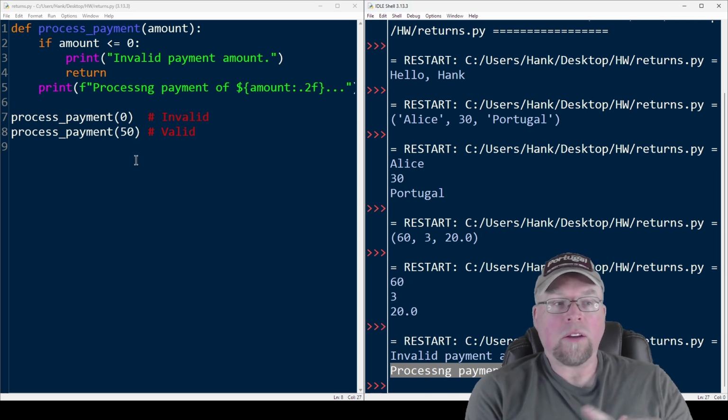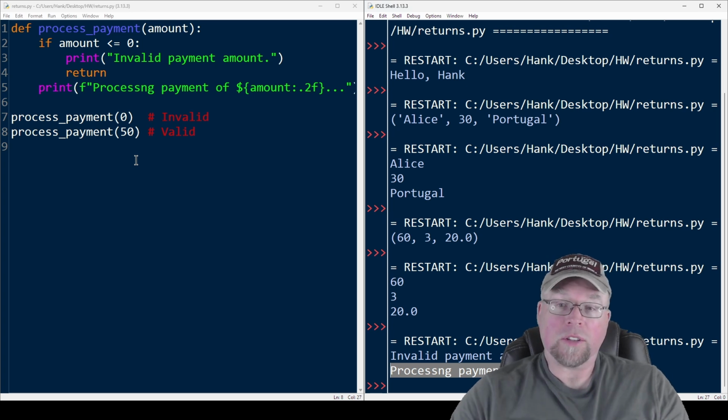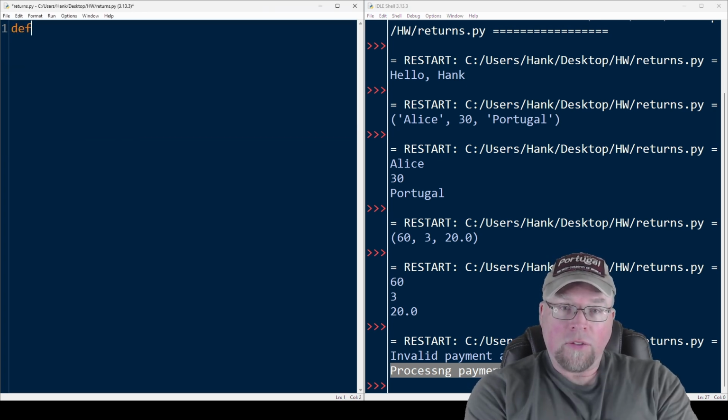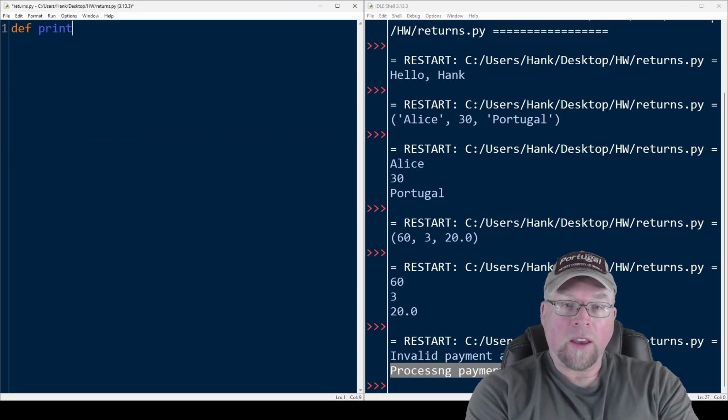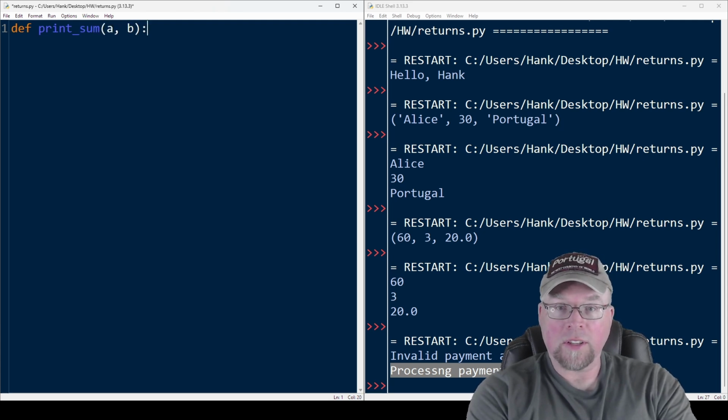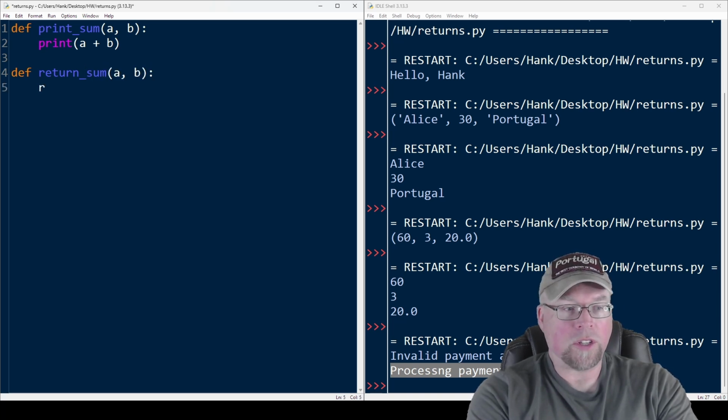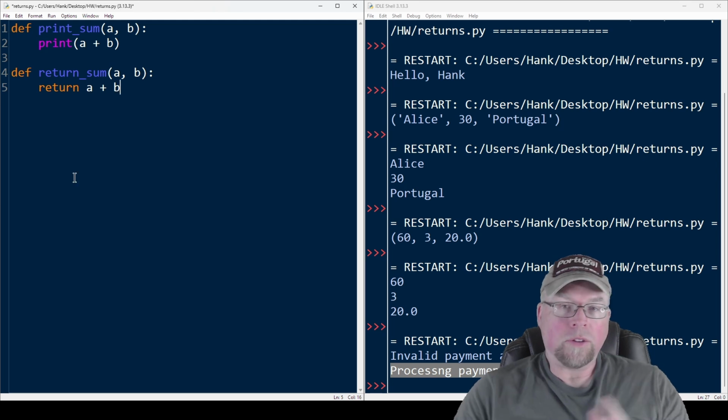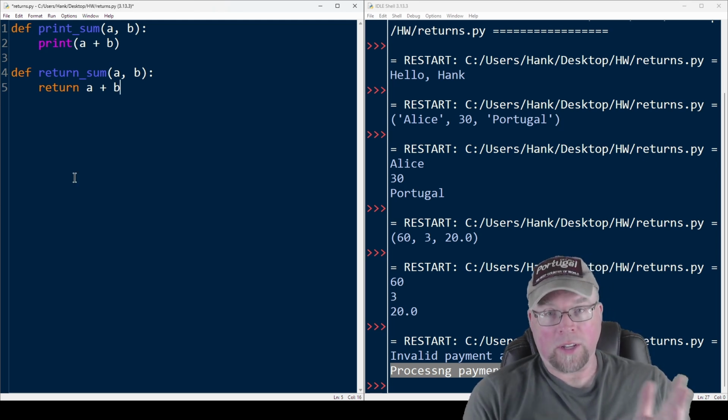So let's talk about return versus print versus no return. In this first example, I'll have a function that is simply going to print out the sum of its arguments. So print A plus B. This doesn't return anything. The second function is going to return the sum of its arguments, but not actually print anything. So it's just going to say return A plus B. They both look similar, but there's a key difference.